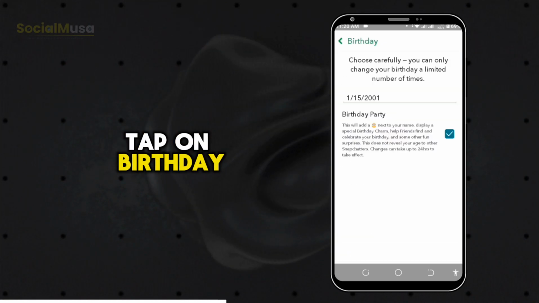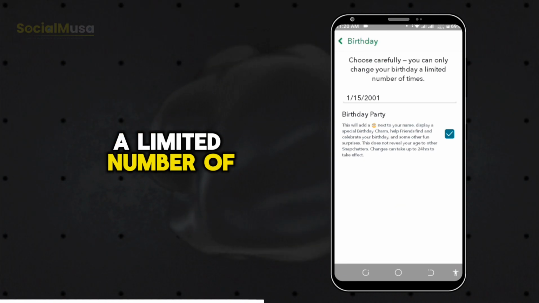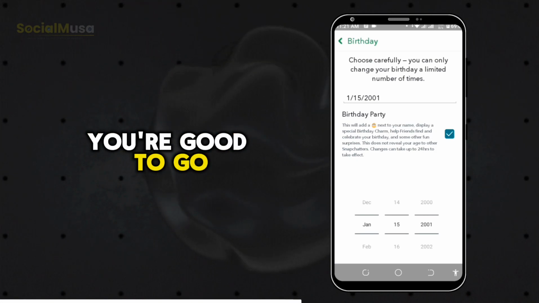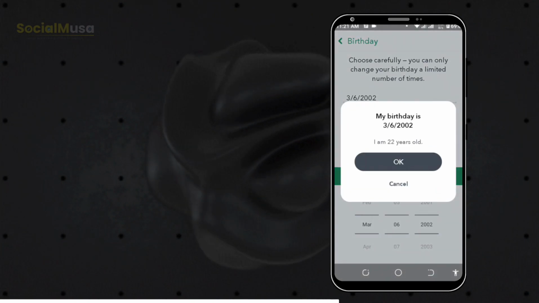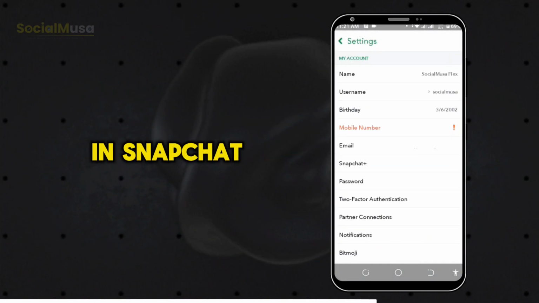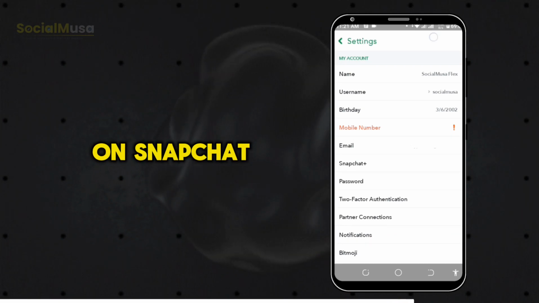Tap on Birthday. Snapchat only lets you change your birthday a limited number of times. So, if you see a date picker, you're good to go. Just choose your new birthday and tap Continue. Congratulations, now you have successfully changed your birthday date in Snapchat. That's all you need to do to change your birthday on Snapchat.